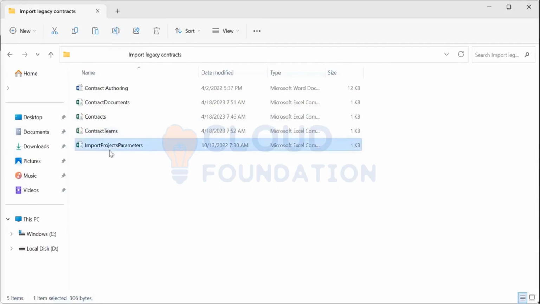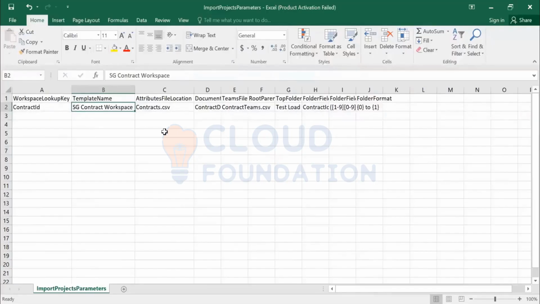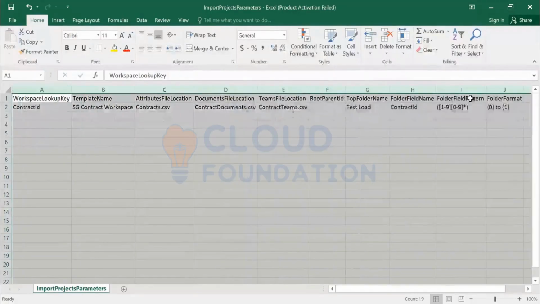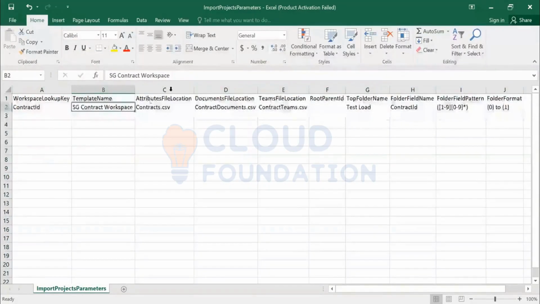Then this is the import project parameter. Generally, we don't touch this file except one piece of information which we need to enter. I'll click on that, import project parameter. I can see this. We don't change any of these values. Just expanding all the fields. Don't change any of these values except the template which you are using for uploading your legacy contract. One condition here is the contract workspace.